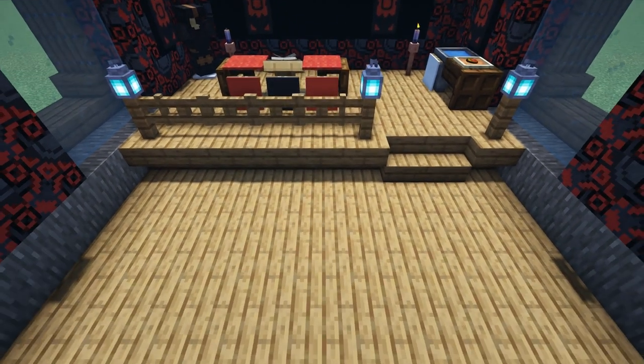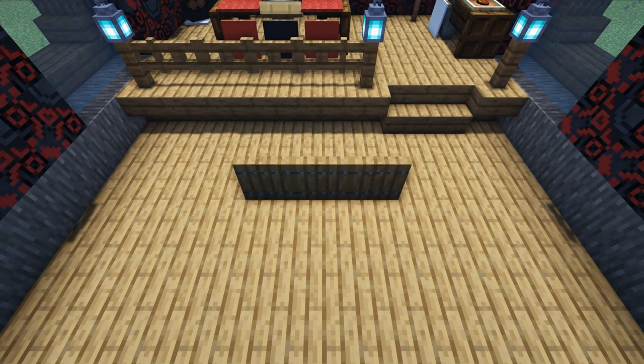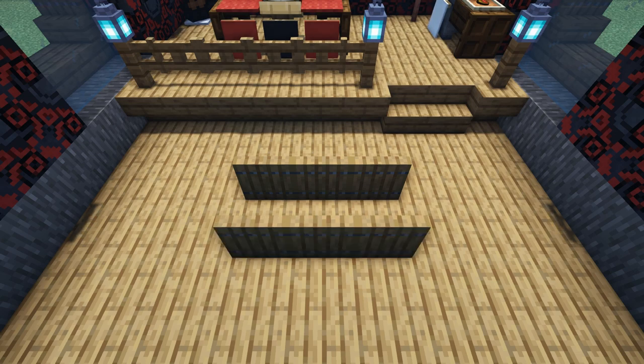Two blocks in front of the altar, add three upright spruce trapdoors. Come two blocks forward and add another three upright spruce trapdoors while facing the trapdoors we just placed. Then add an upright spruce trapdoor at the sides between these trapdoors.